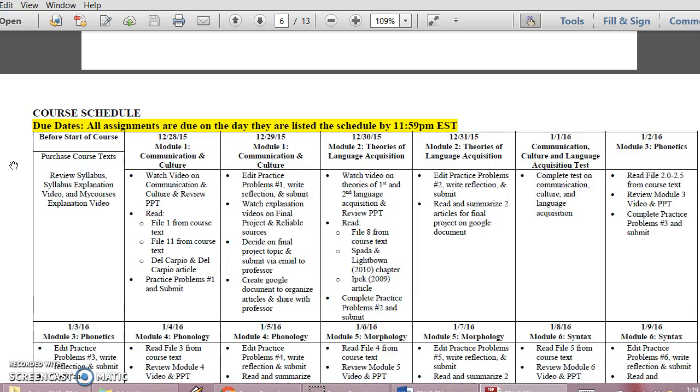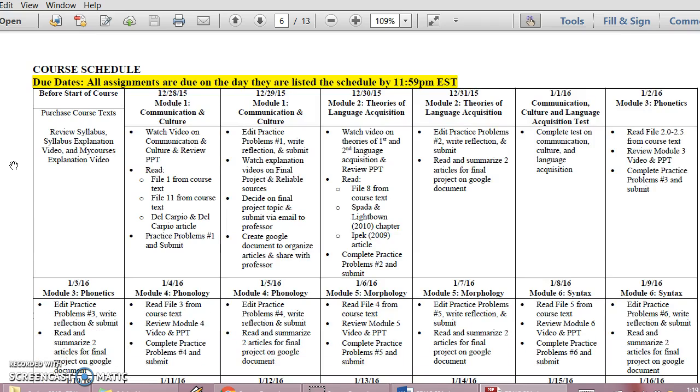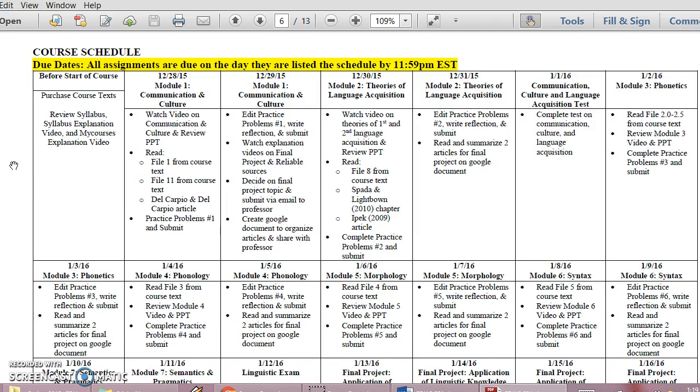The course schedule for the 3 weeks of this course is detailed below. All assignments are due on the day that they're listed by 11:59 p.m. Eastern Standard Time. So for assignments due on December 29th, they're listed here by 11:59 p.m. Eastern Standard Time. So notice prior to the start of the course, you need to purchase the course text, review the syllabus, this explanation video, and the My Courses explanation video. Each day you'll have different assignments.